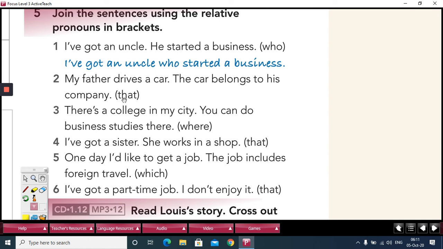I have got a sister. She works in a shop. I have got a sister that works in a shop. One day I'd like to get a job. The job includes foreign travel. One day I'd like to get a job which includes foreign travel. I've got a part-time job. I don't enjoy it. I have got a part-time job that I don't enjoy.